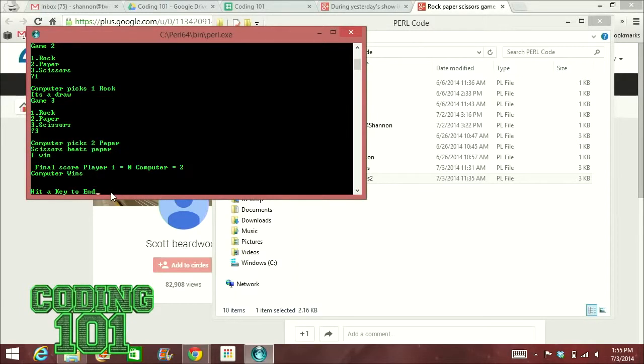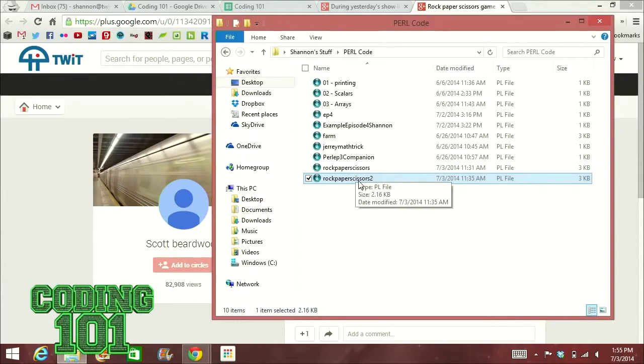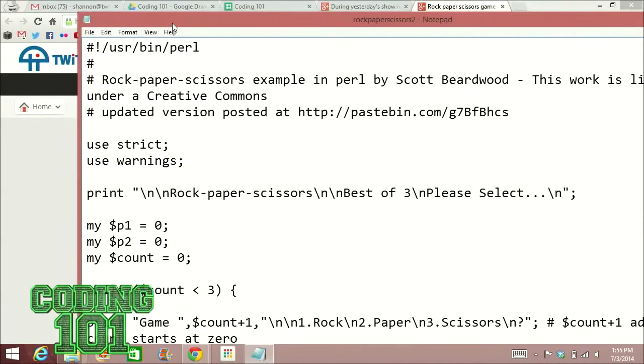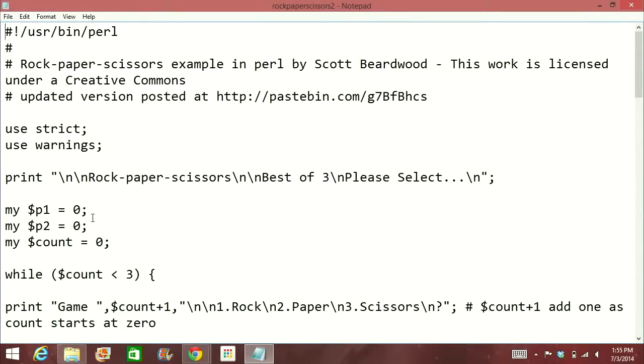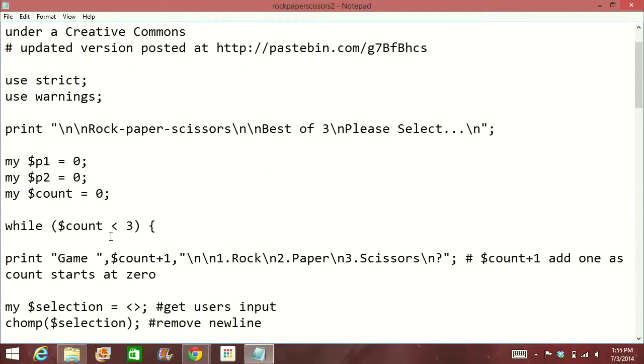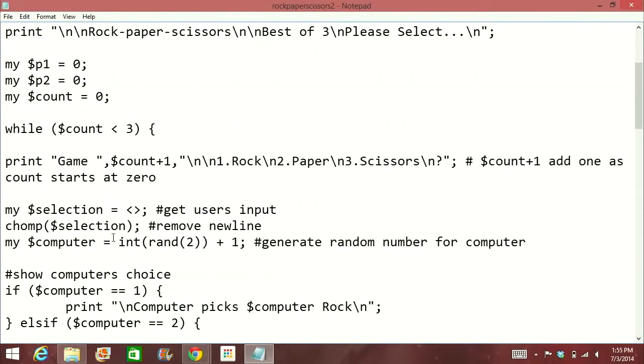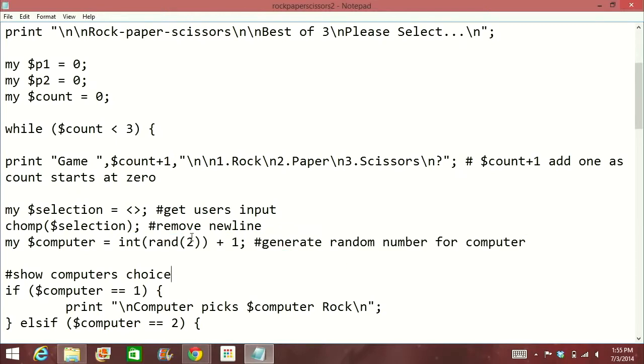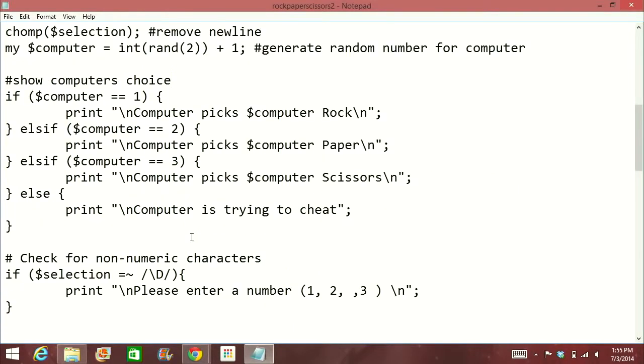Like this, and then you hit a key to end. So now if I go into this, I can go to edit. He put in a whole bunch of if-elses, and then he also put in this thing called random. So right here, the computer generates a random number for the computer, and then depending on that number, it'll give you back a different choice.